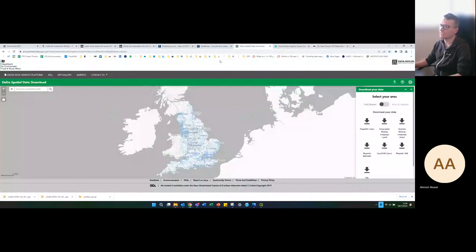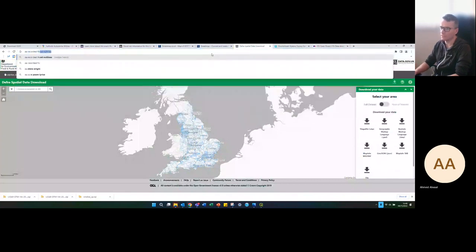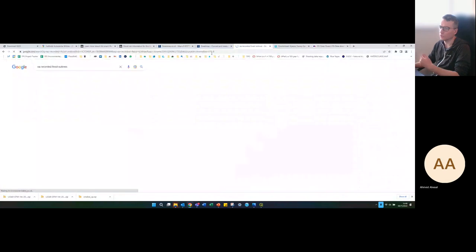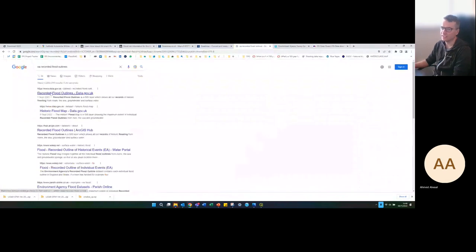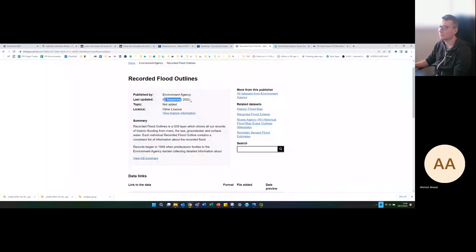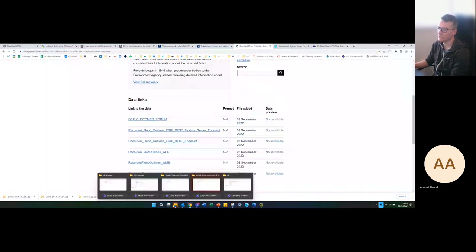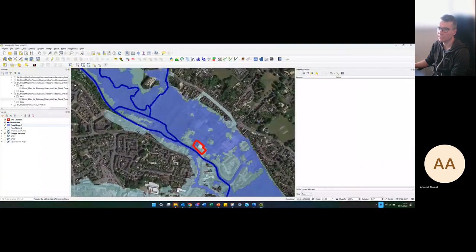So again, you can search for this data. This data is available. So we can go for EA recorded flood outlines or historic flood extents. And here we go under data.gov.uk. This was updated in September 2022. This is one of the data sets which will be regularly updated because it's obviously updated every time there's a flood. And again, down here, there's a download option. So download this data set, make sure you add it to your GIS library. And then we can add that data into our GIS, QGIS plan.